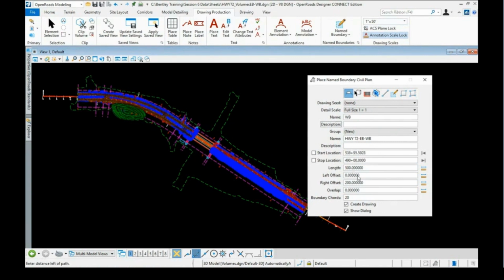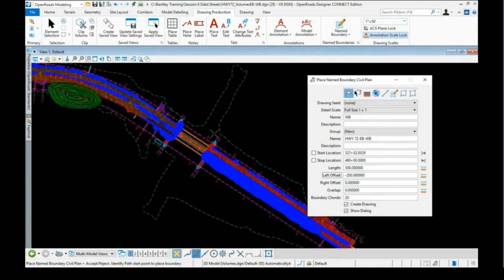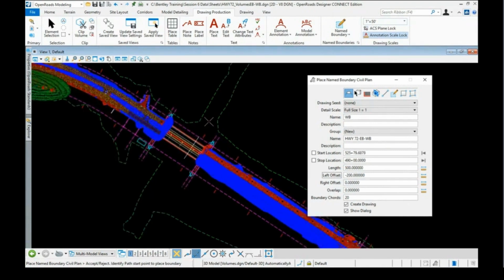So I'm going to say that my left offset is minus 200. And I'm going to say that my right offset is 0. So this is going to give us half of the design, starting at 0 and going left 200 feet. And for stationing, I could key in a specific station range that I want. What I'm going to do is I'm just going to go into this area here where we don't have any quantities in between the two sides.